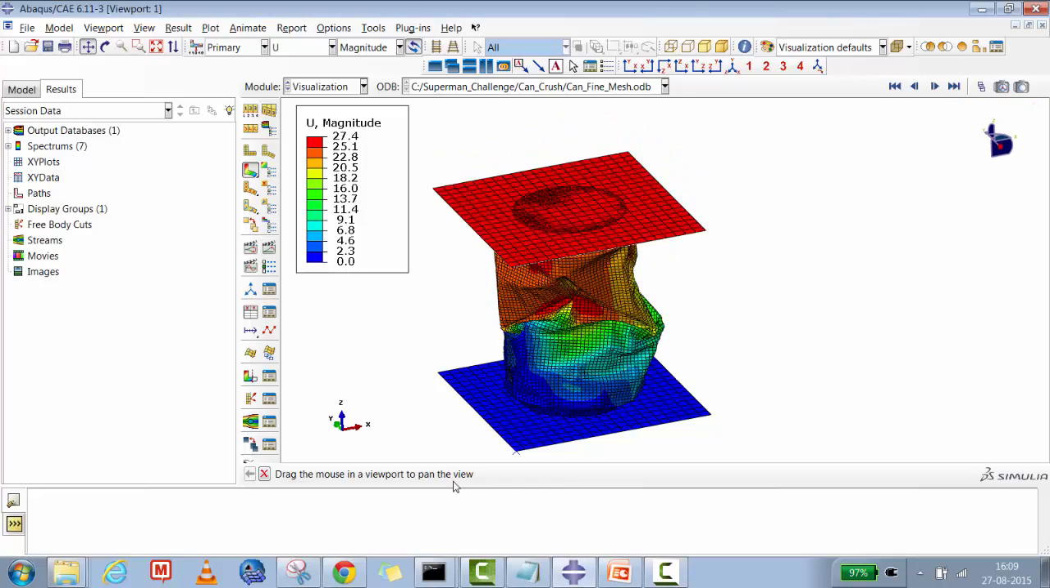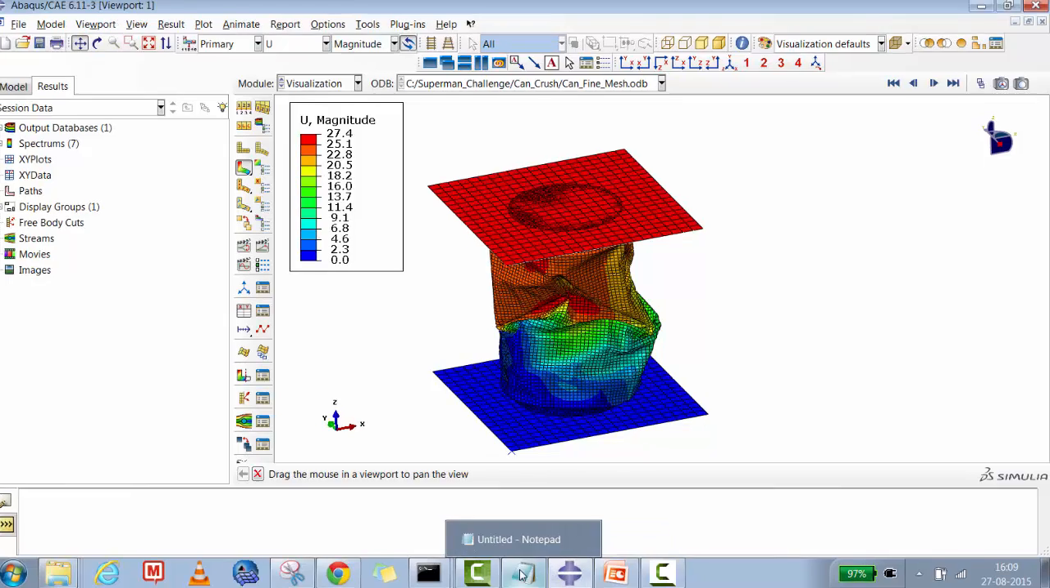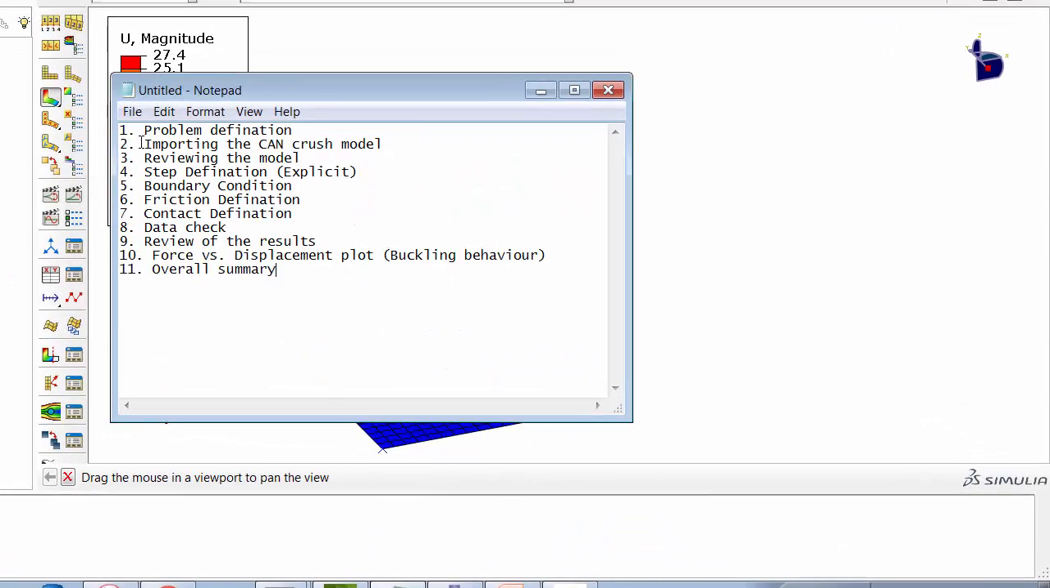So the steps which we are going to follow for this tutorial: we'll go through the problem definition for this can crush test, then we'll import the can crush model. Just to save everybody's time, I have already done the meshing of the initial model. So we'll import the model and review it. We just have some minimum properties like thickness and metal property.